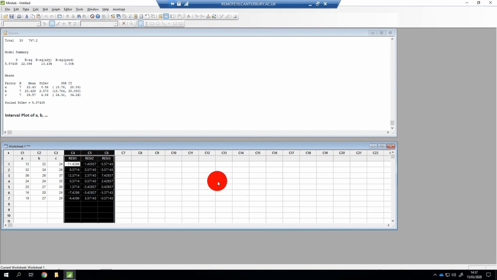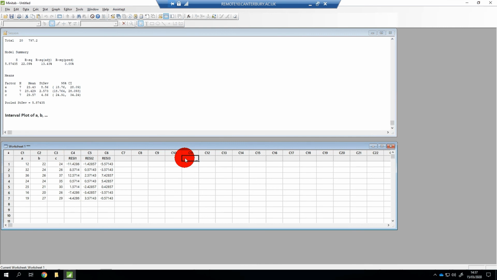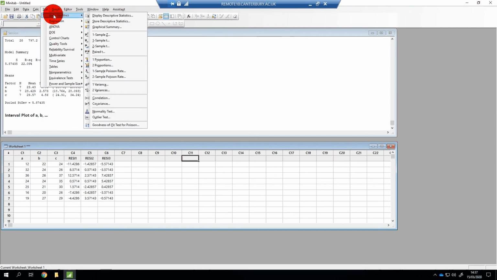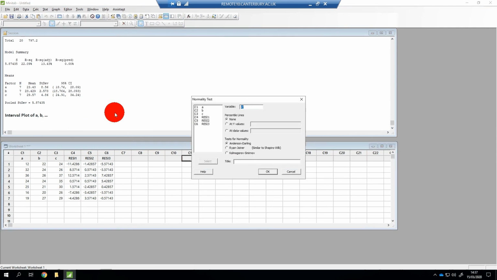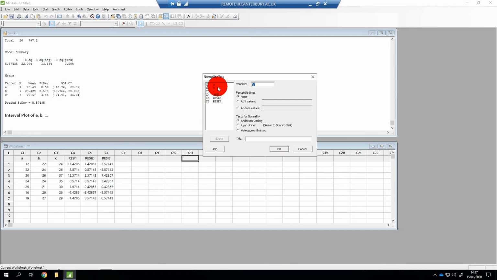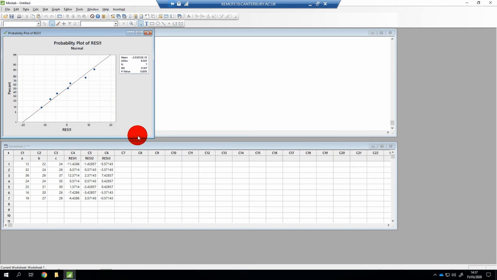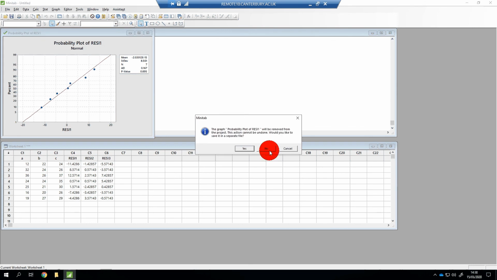So I can go into Stat, Basic Statistics, Normality Test, and now instead of testing any of the original variables, I can test my residual number 1. Double click that, click OK, and the p-value is 0.895, not different from a normal distribution. That's okay. The second one is going to be basic stats, normality, residual number 2. Yeah, 0.785.